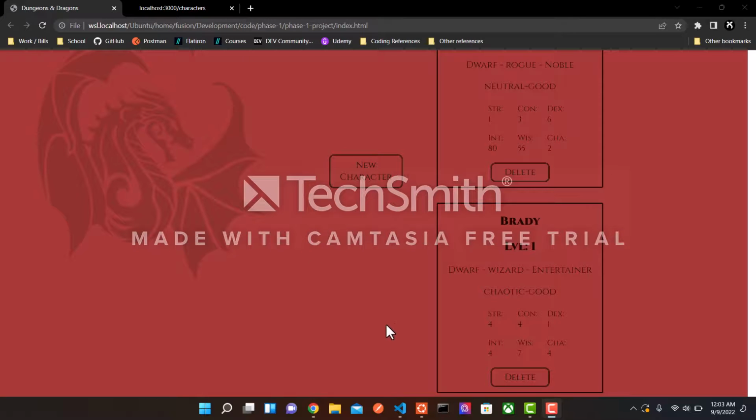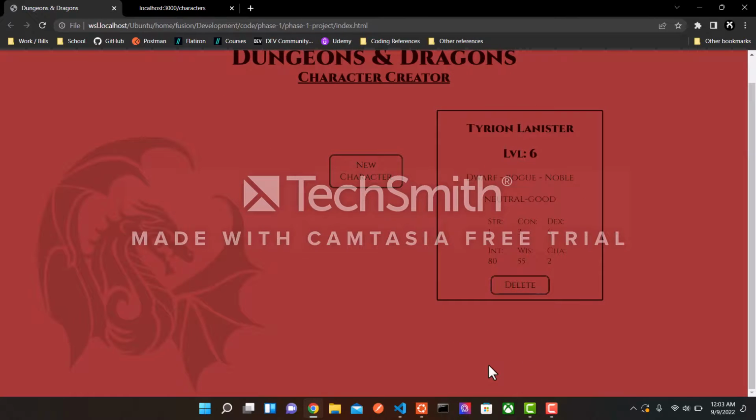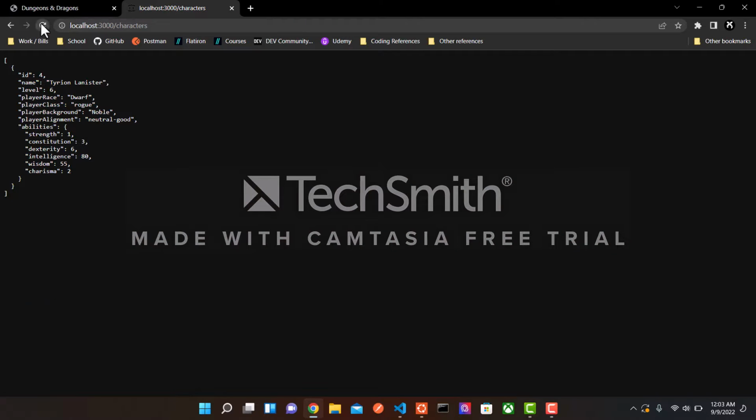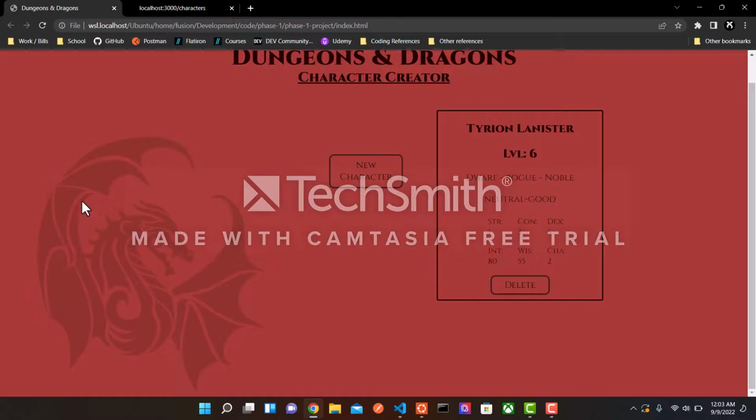The user may delete any character with a delete button. A delete request is made when invoking the event listener for this button, and it'll take the card off the screen and it is now permanently deleted from the database. And that is pretty much it.